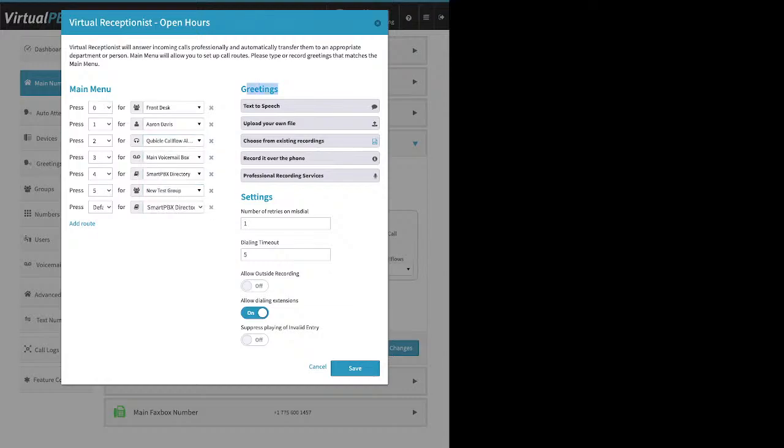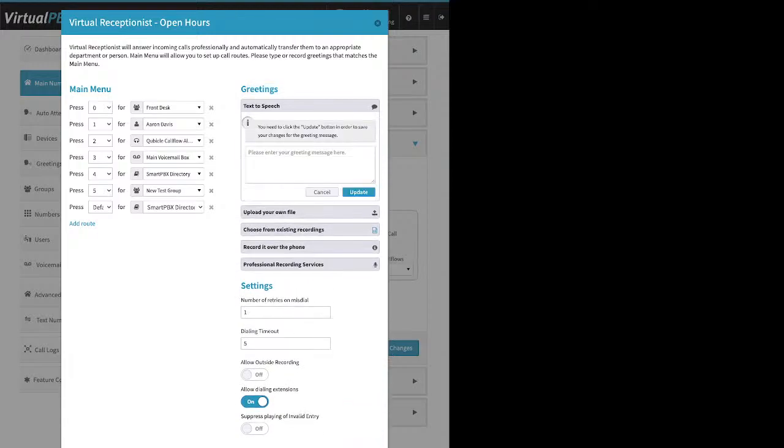Speaking of greetings, over here on the right, these are my greeting options. Text-to-speech, you can type in what you want the system to say. You have 250 characters to work with, not counting spaces, not words, right? Characters. But it's the computerized robotic voice. This is good for use if you're just starting, right? So like you're not familiar with how phone systems work. You're a startup business, what have you. There's no charge for these, first and foremost.